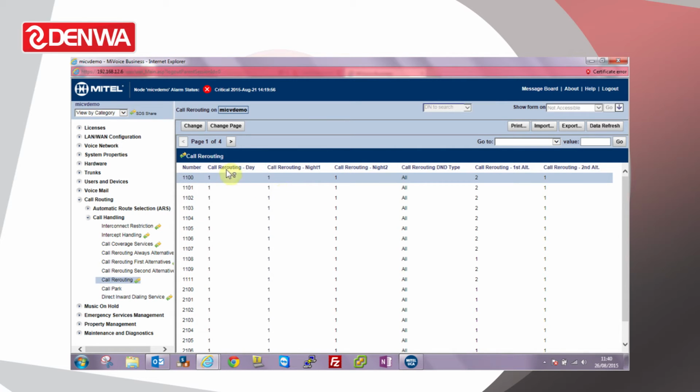If we look at the first three, call rerouting day, night 1 and night 2, these are what we call call rerouting always alternatives. You can see an entry there for it. We'll go to that form in a minute. I'll show you how to configure them. And again here, this column, call rerouting first alternative relates to this one, and call rerouting second alternative relates to this one. Let's find an extension number.